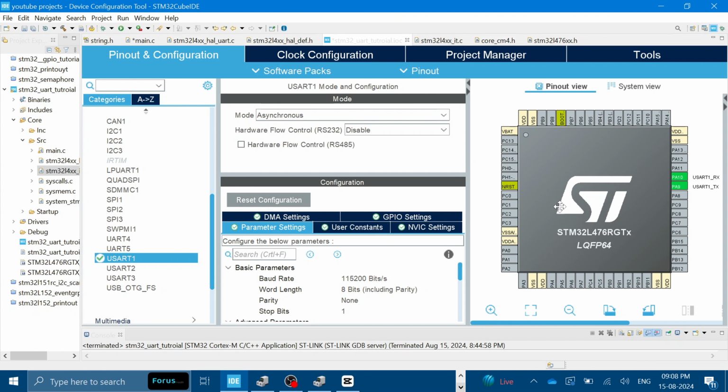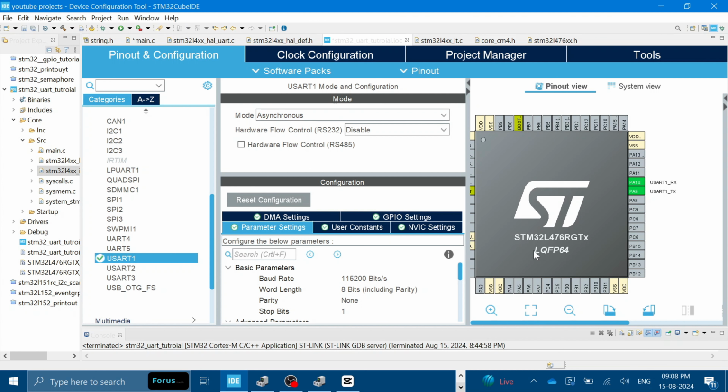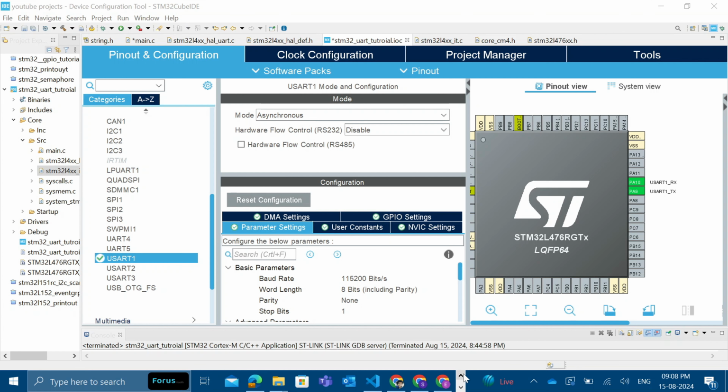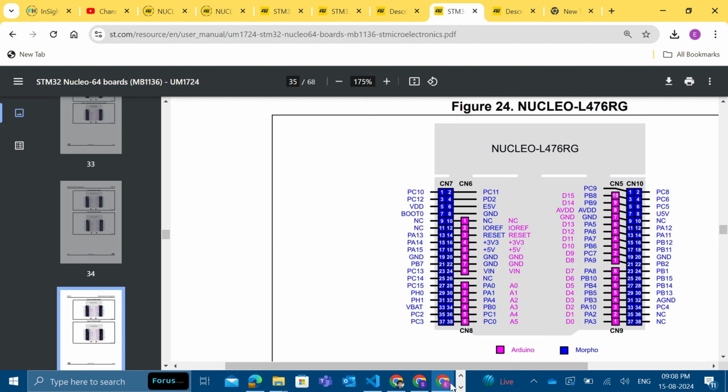You can see PA9 and PA10. Mine is an L476 microcontroller. Similarly, I'm using the Nucleo development board, so download your development board's user manual. If you are using a Blue Pill, download its schematics, just to make sure you have an idea of the pin mapping, which GPIO you are going to map to the USB to TTL converter. In this video, you will need a USB to TTL and an STM32 development board.